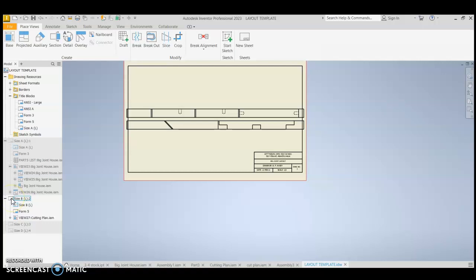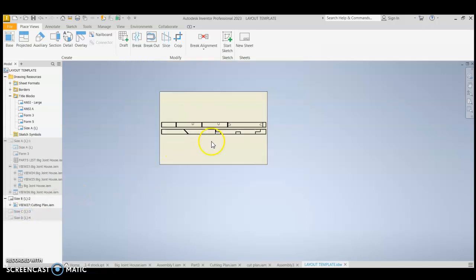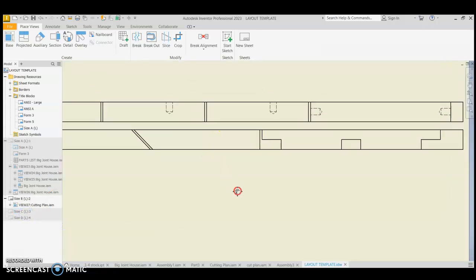That shows me my parts that are within my stock. And so I can turn my title block off, or I can delete my title block and my border by just coming down here, clicking on the plus sign, opening this up, and then right-clicking on these parts. Now you see my layout, okay?